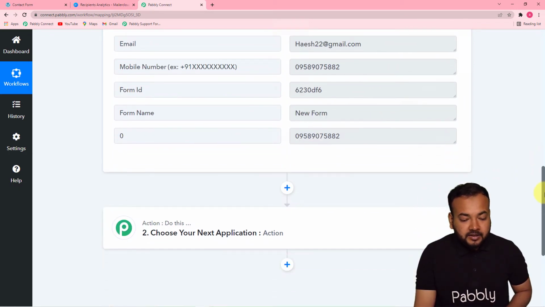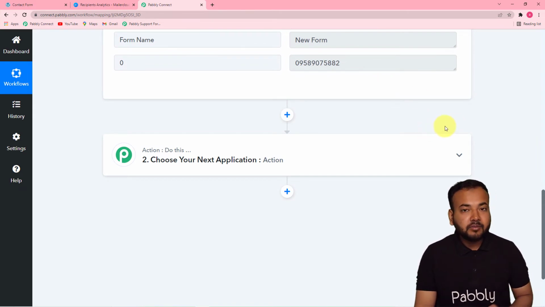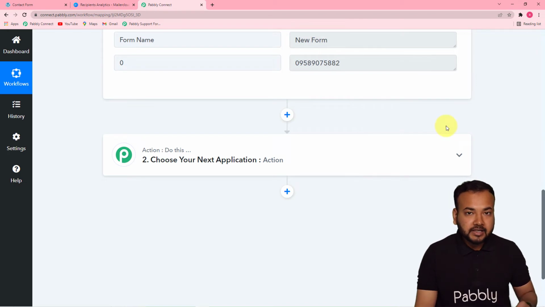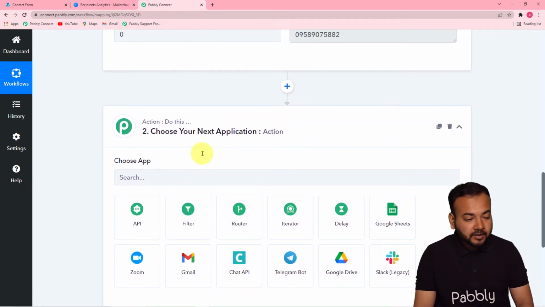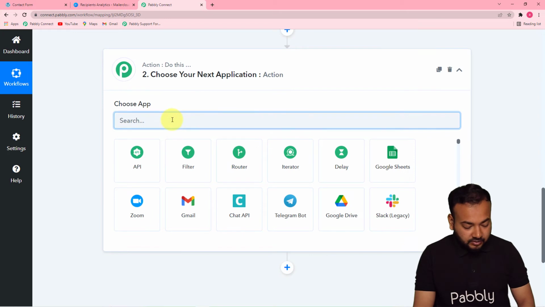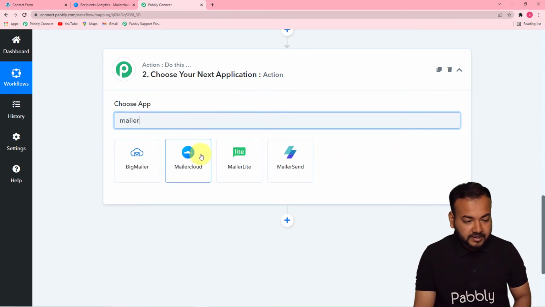Okay. Now I want to add this person in real time. Whenever I capture any form response, I want to create a contact out of the details of the form in Mailercloud application. Okay, for that to happen, you have to connect Mailercloud in this actions tab. So from this choose a field, search for Mailercloud. This is Mailercloud, guys. Select it.